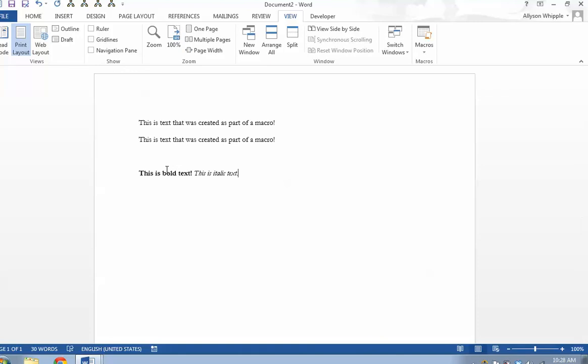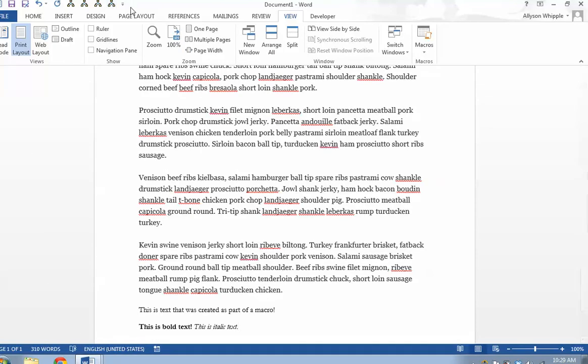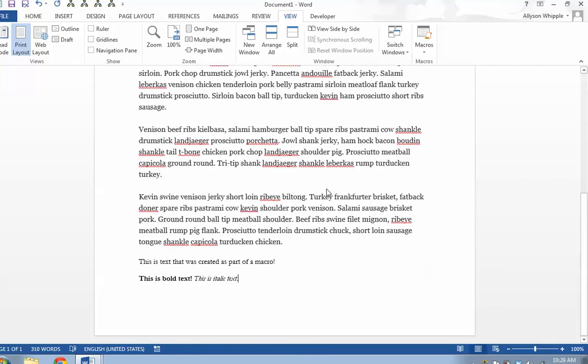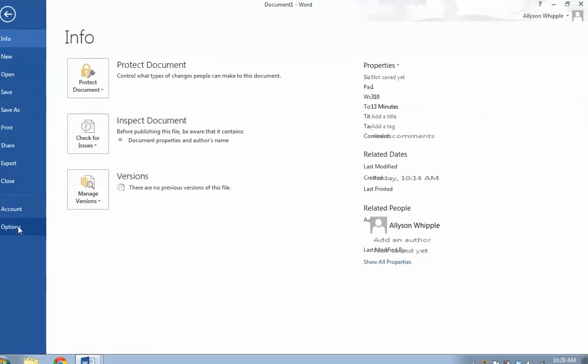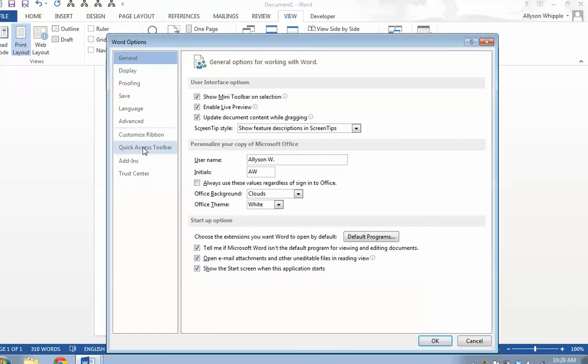So that can be very useful, especially if you want to do, say, a signature file or an address and have certain elements bold or italicized. Alright, so now I'm going to show you how to record a button macro that can be stored elsewhere. So again, you have the option to save it in the quick access toolbar by going to save options, quick access toolbar.